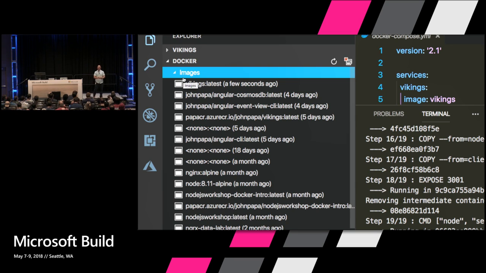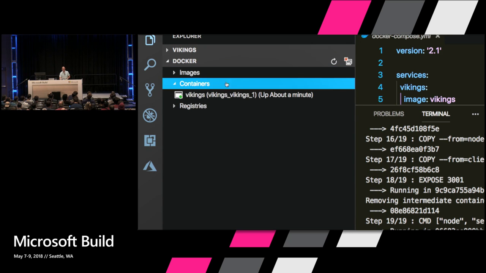With that image, I can run in multiple containers if I want to. So think about scaling up long term. Right now, I just need one. But with that image, I can go run that image in a container. Luckily, when I ran Docker Compose, it automatically did that. It created the image, and it ran my Vikings container.